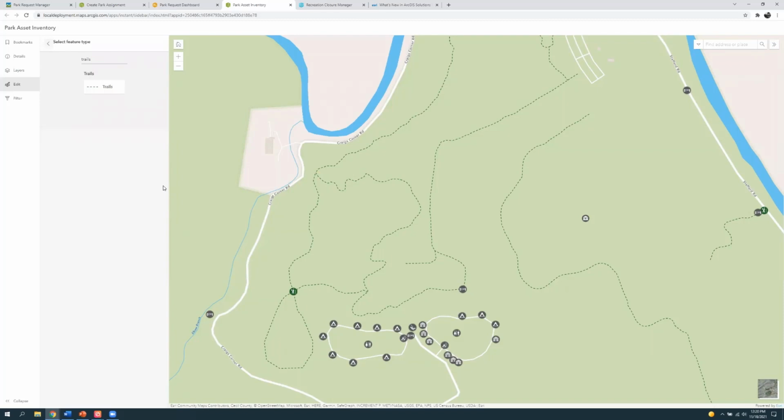So as a mapping technician, in a very streamlined web editing experience, I can go in and complete my job relatively straightforwardly. That's from the field editing perspective, you'll use the park asset inventory. And so next, I'm going to be assuming the role of a public information officer. And so let me go and share.